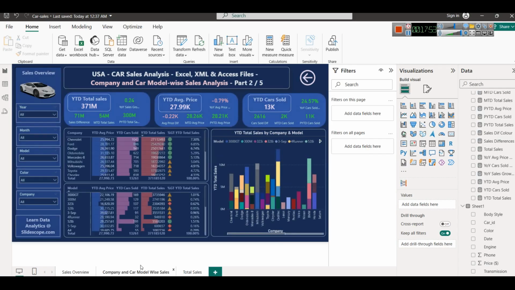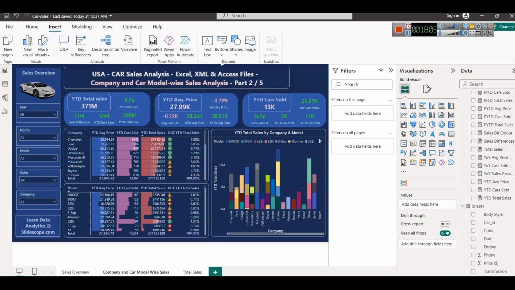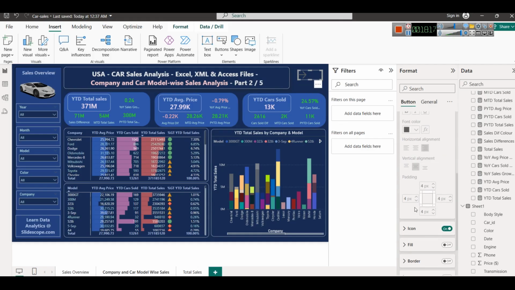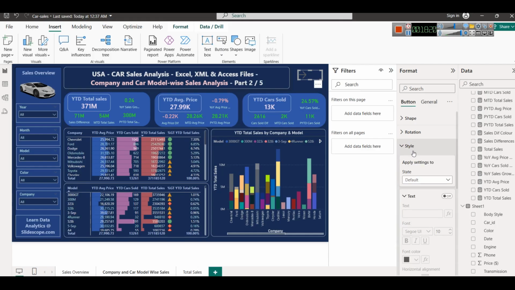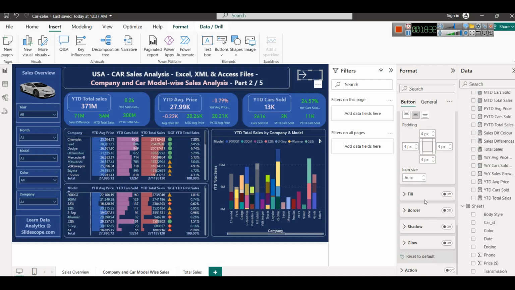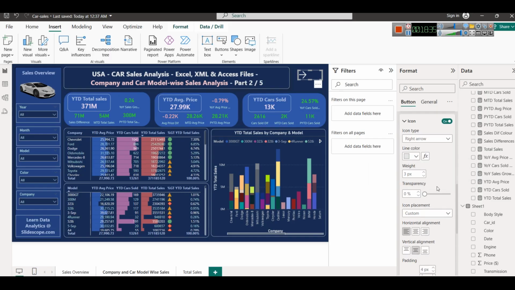Now when we created this chart, we used that icon, but because we have another page, we will go to Insert, Buttons, and select a right arrow, and we will use this. This right arrow is something we used in the first part also. Here we have the icon, and in icon we have line color, so we can select some color like this, like that, and we can increase its size also.